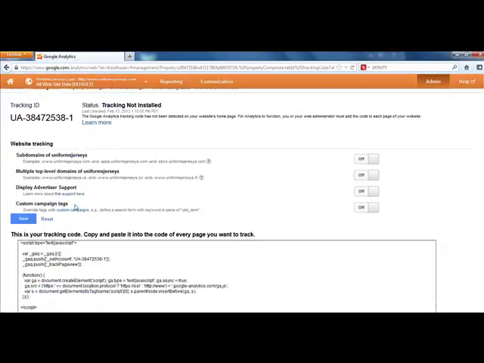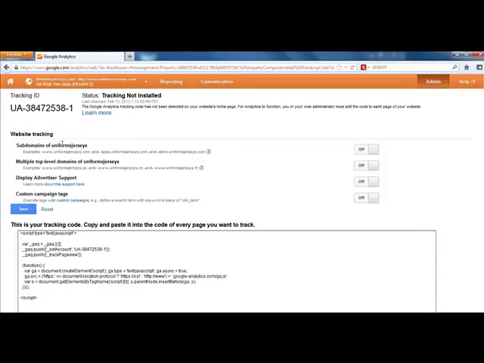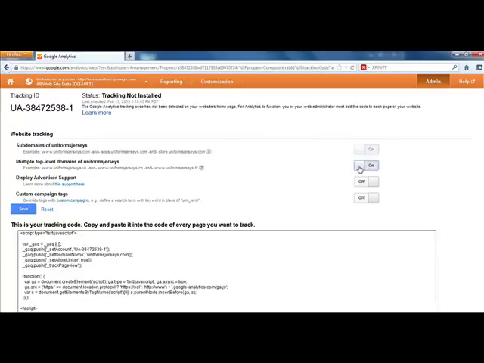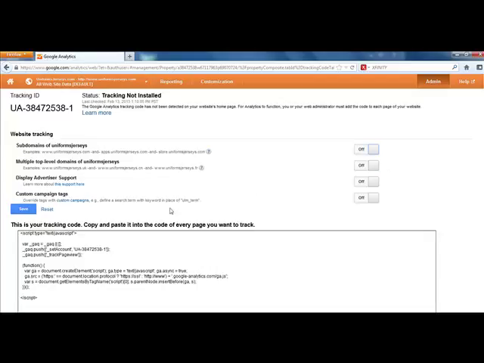So under tracking ID, it's going to say subdomains of the domain you set up. That would be store.yourdomain. That's going to be up to you. You could select that to be on or off. Most of the time it's going to be off. Multiple top level domains of this. So let's say you have a .uk version of your site, or you have a different option, a .net that's kind of like your site but different. Then that would be on. But we're going to just set that to off here because that's a good default.